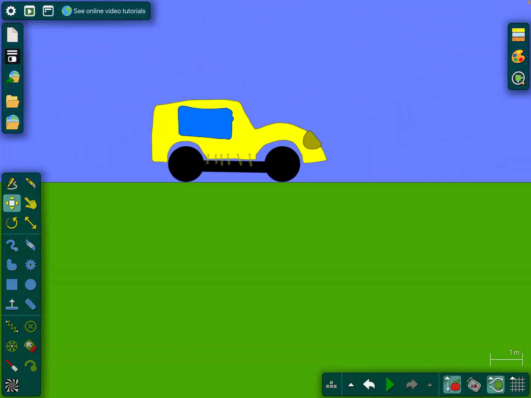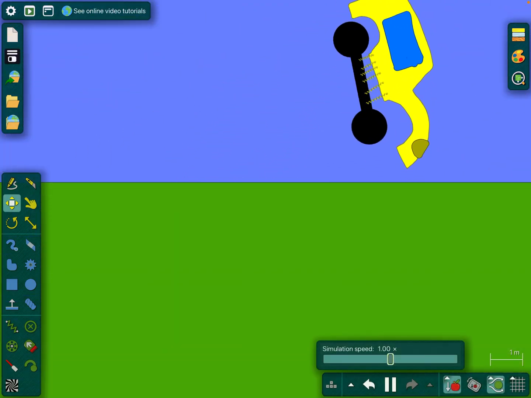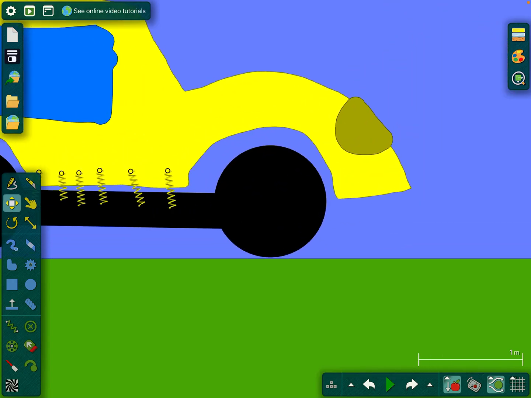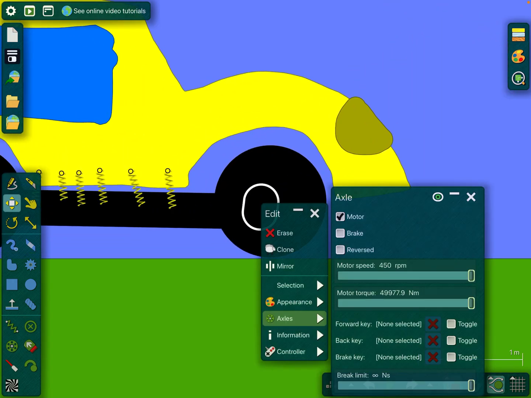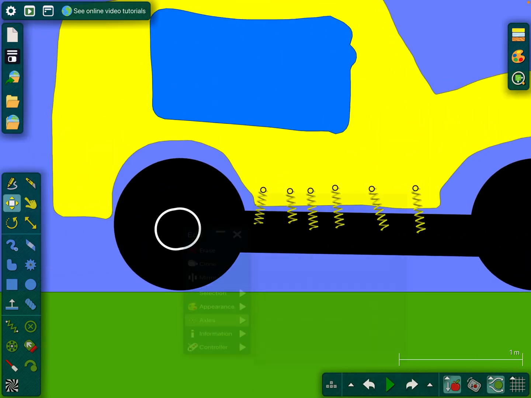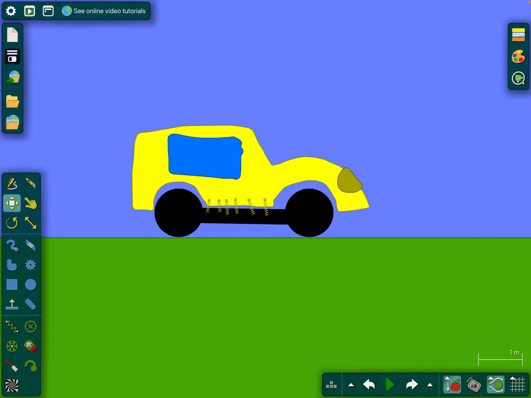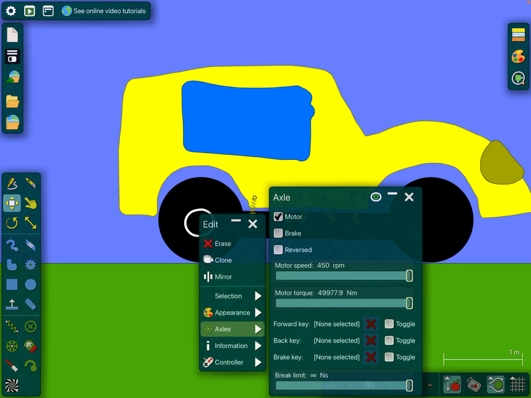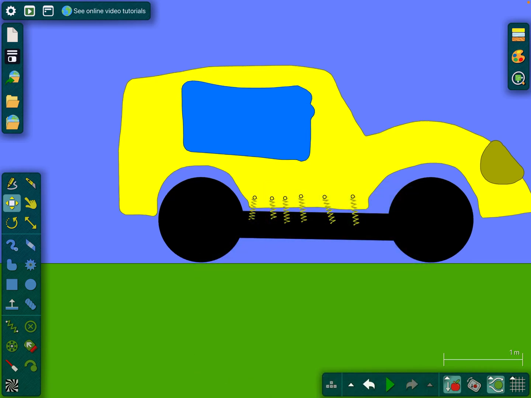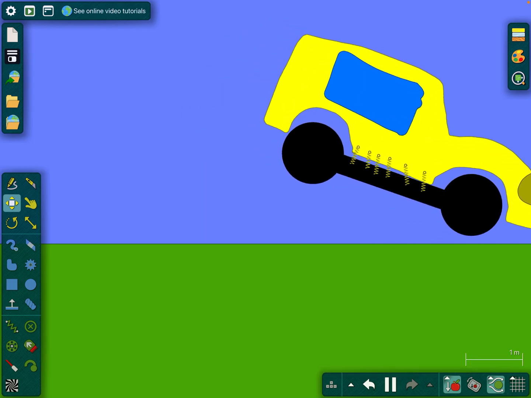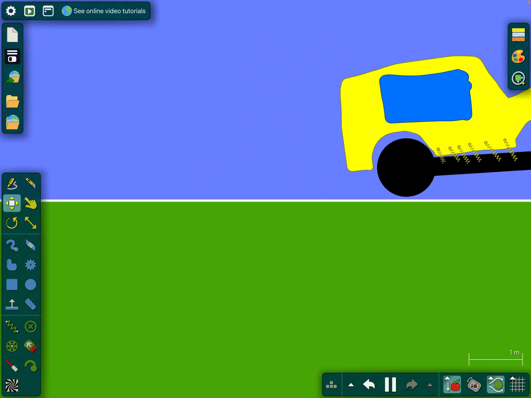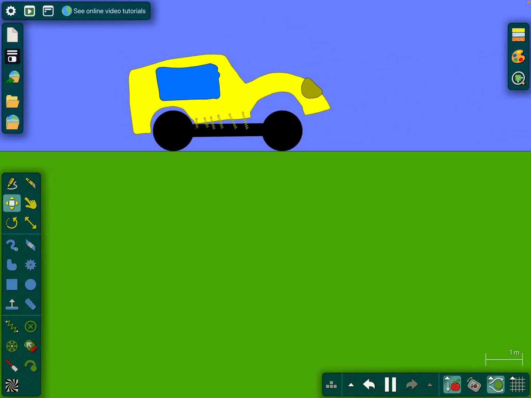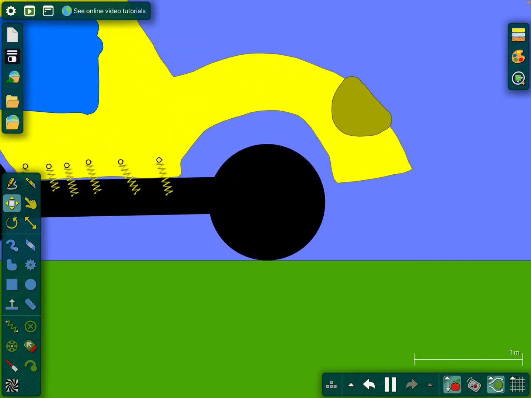And now, boom, we have ourselves a moving car. Well, I better take away those forward key things. Oh, yeah, they're already gone. But still, just turn them off, but mostly keep it on. Yeah, that's a normal way.